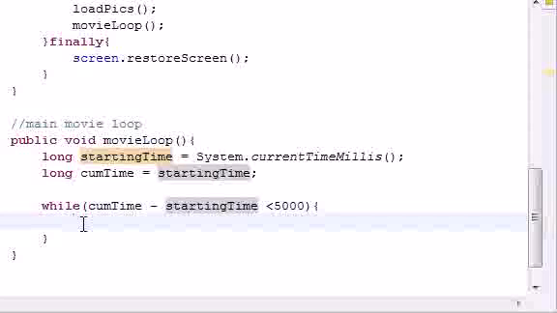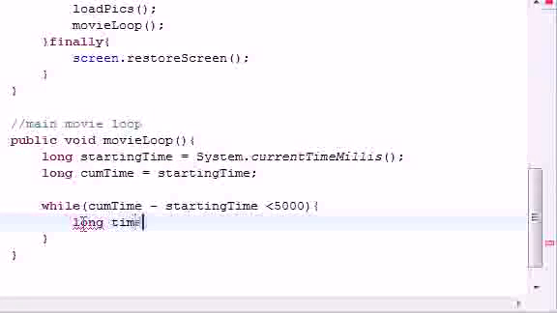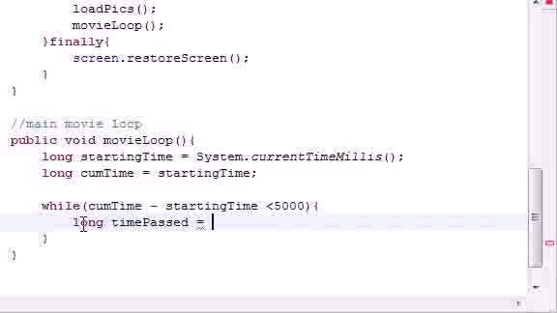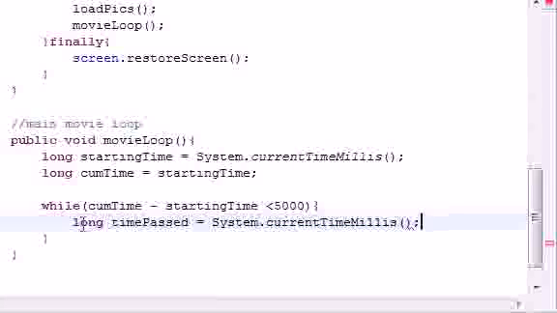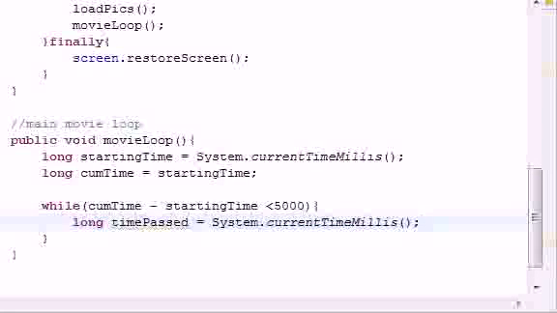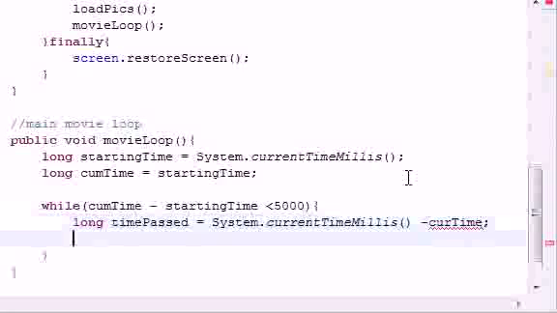But now we need one more variable, and that's the time that passes from each loop. So long timePassed, and we want to set this equal to System.currentTimeMillis. What this is going to do is keep track of the time that passes in one loop. We're going to keep track of this by timePassed equals the current time minus curTime, just like that. That makes a little more sense.